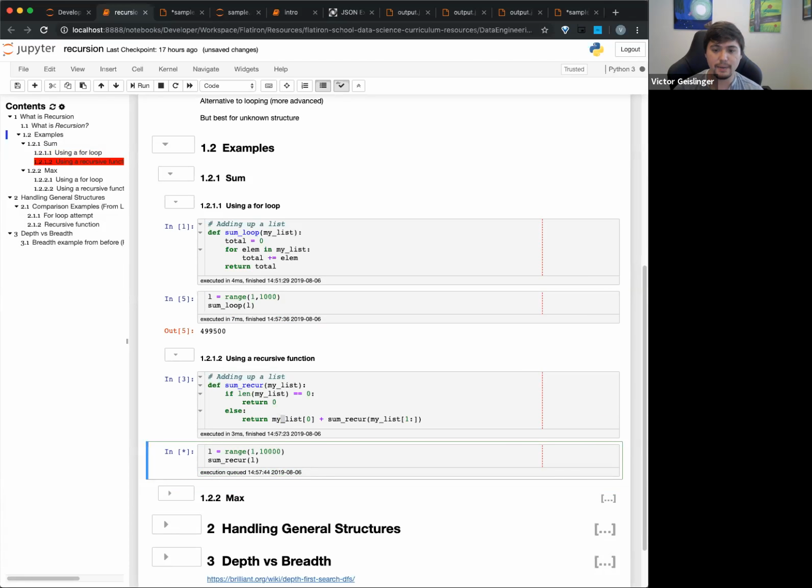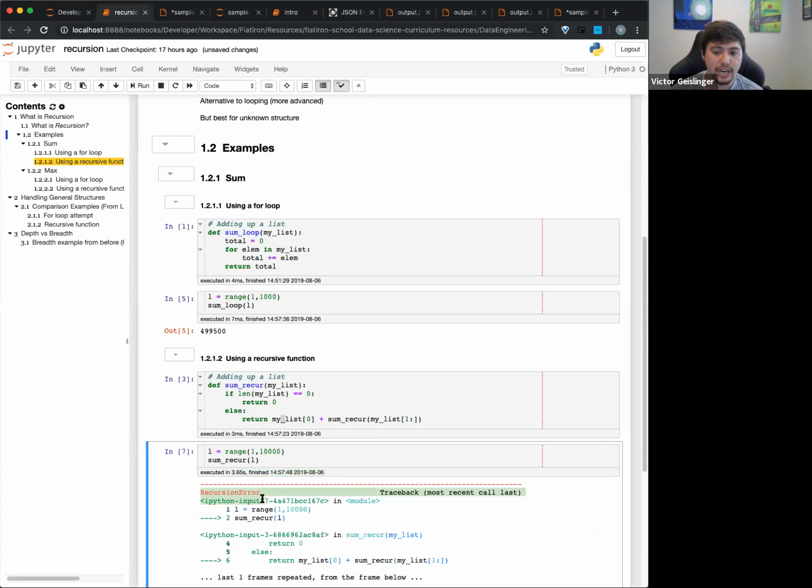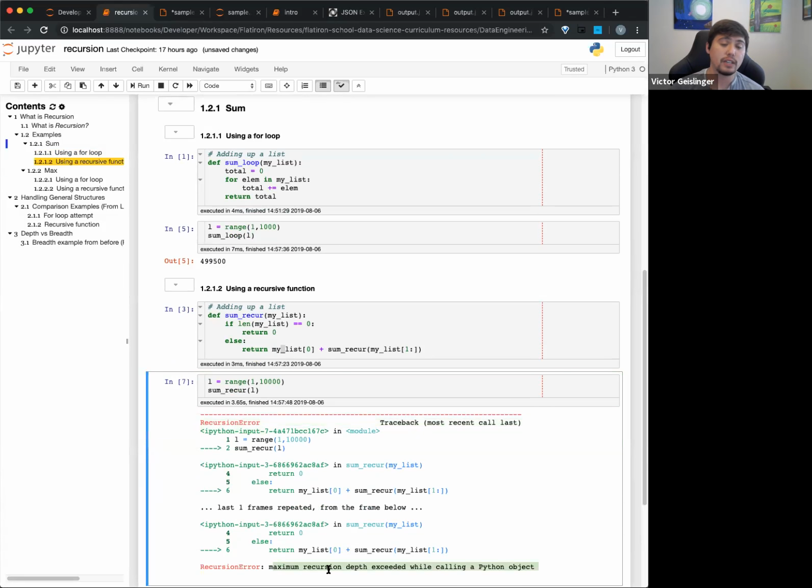Let me see if I do. There we go. So I put 100,000. You can see it's kind of chugging along. It's giving me an error. Recursion error. There's too much recursion, basically. So you can see it's going over 10,000 layers deep before it pops back out.